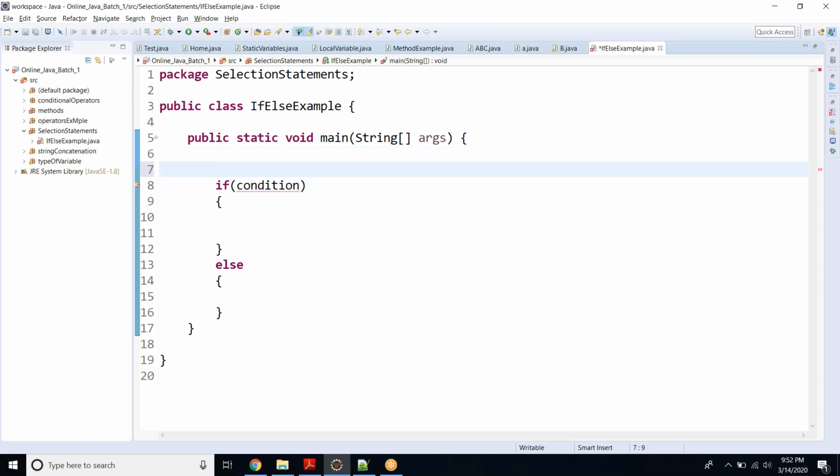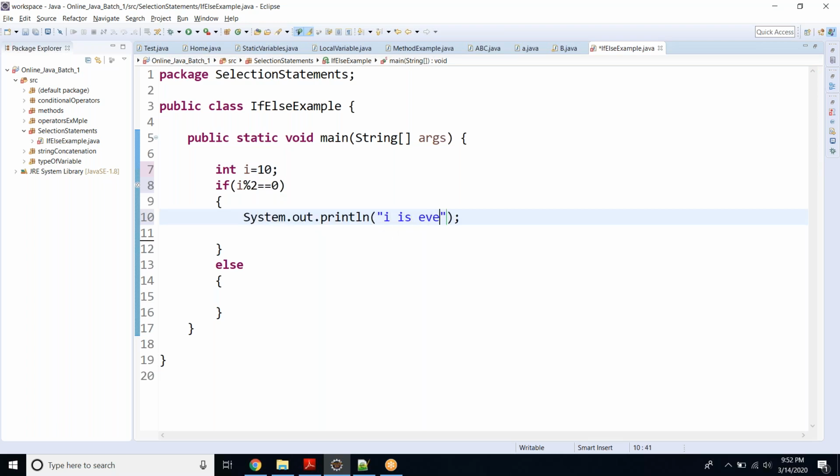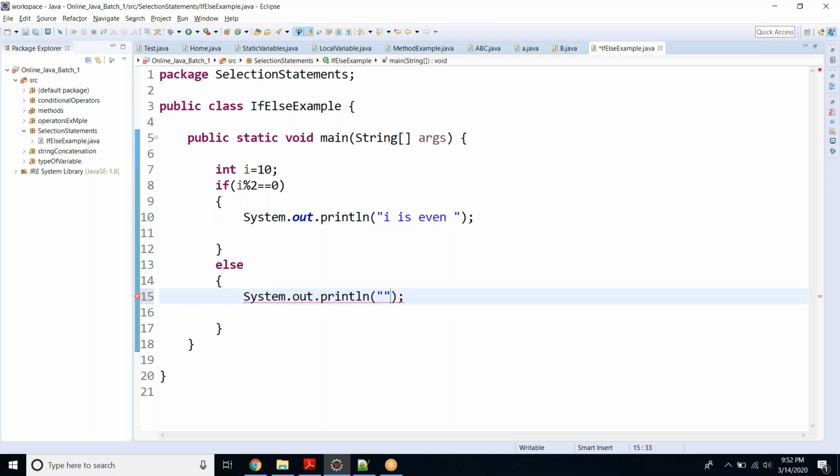Like if you see here, let's say I have a variable whose value is 10, and what I'm doing here, I'm saying i mod 2 equal to 0. If this is the case, I'll say i is even, else I'll say i is odd. Basically I'm trying to divide the value, whatever value i contains, by 2. If the mod, meaning the remainder, is 0, then the value is an even number. If the value is not divided by 2 completely, then we'll say i is an odd number.